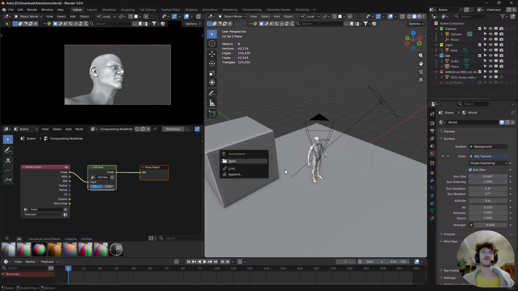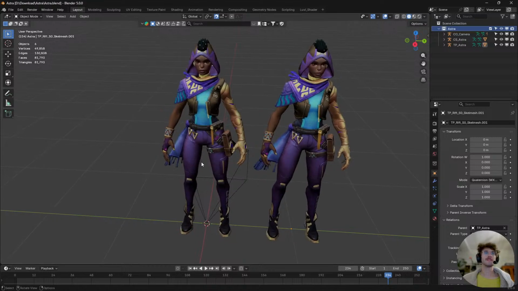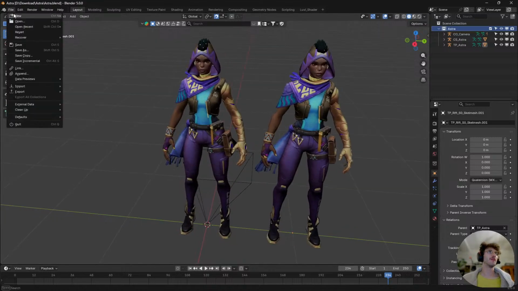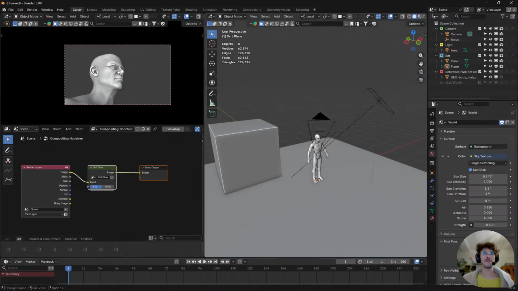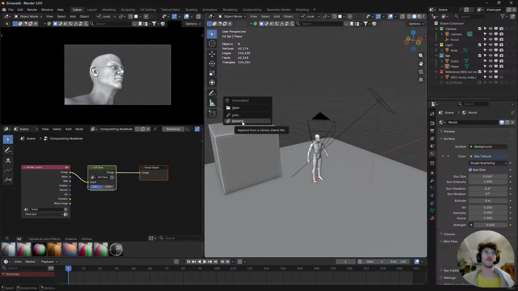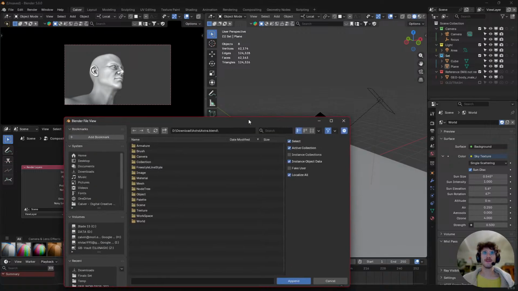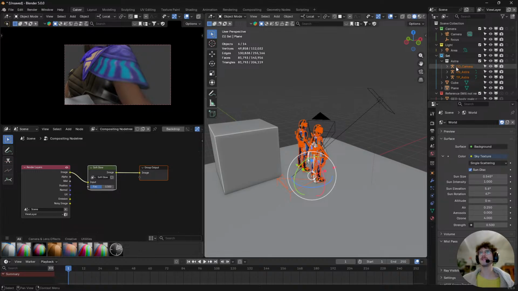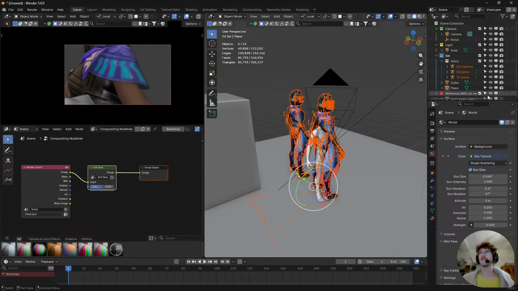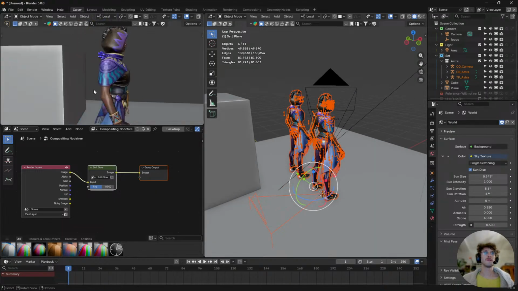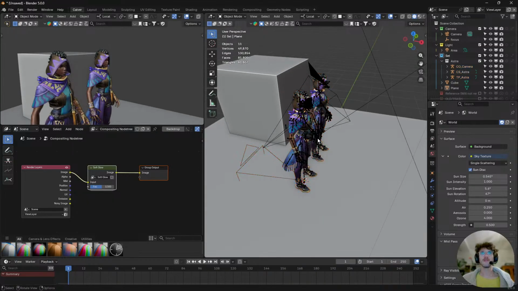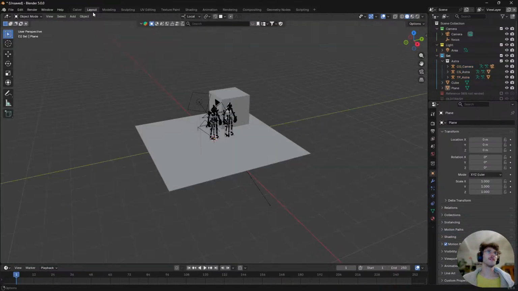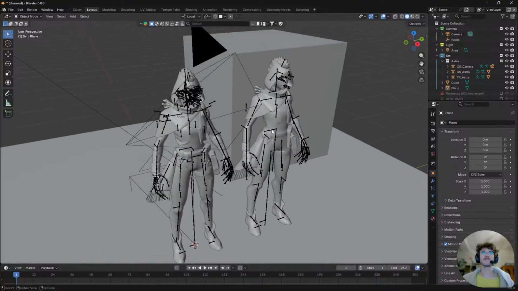Okay, opening Astra. Nice. Oh, actually, instead of opening her directly, I'm gonna append her to my standard scene. That should be a bit easier. So just drag and dropping, clicking append, and then I'm gonna append the whole collection here. Nice. Save the reference. Okay, so this is how you usually get the Valorant models into Blender.